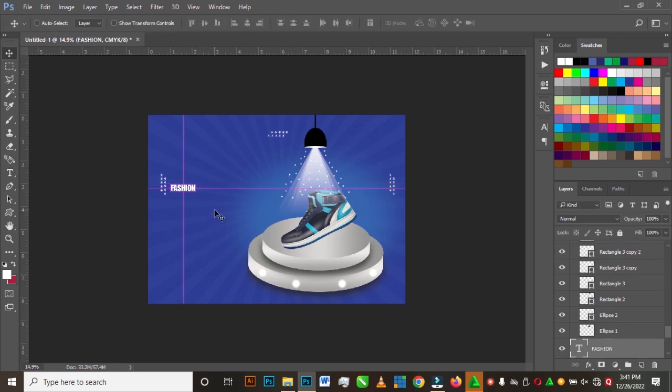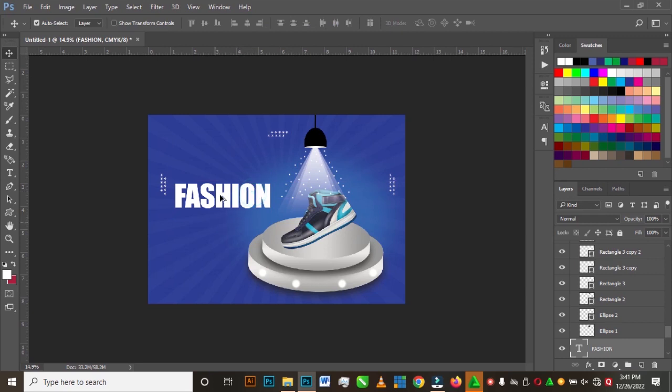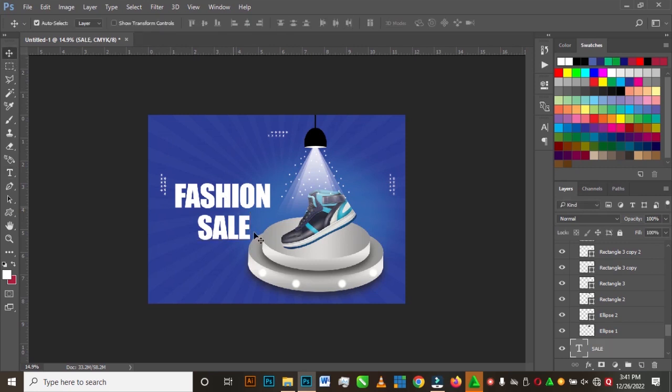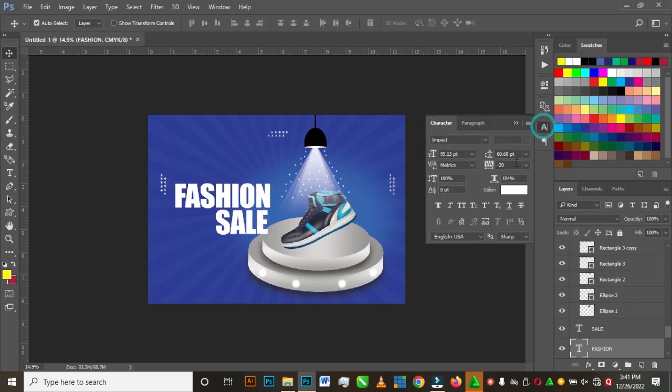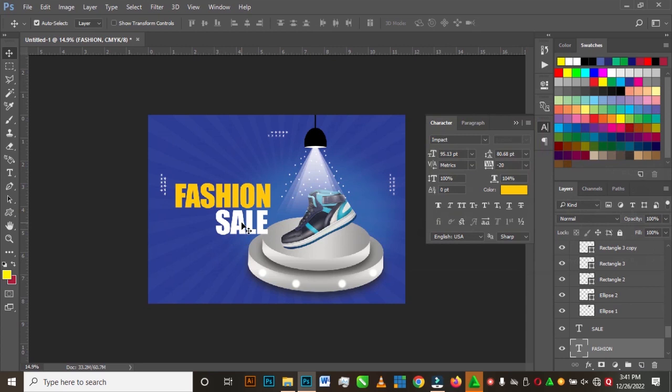Okay. Press Ctrl T, scale it. Leave it at this point, duplicate it, holding down Alt, then write cell. Put it at this point. Let's change this to yellow. Let this be white, as this is yellow.